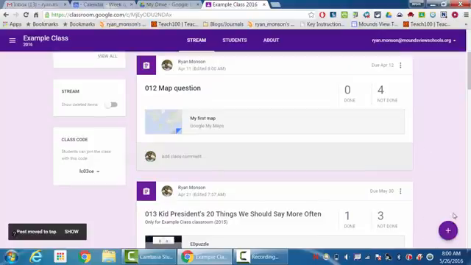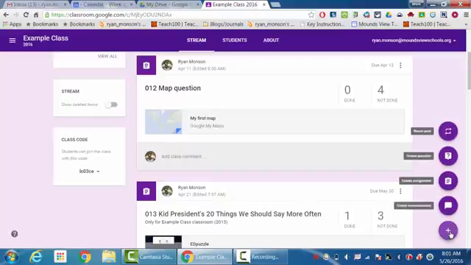The next thing I want to take a look at in the stream is this plus button down here. This is how you add things to your stream, and we'll take a look at each of these individually in future videos, but there are 4 different things that you can do here. You can create an announcement, an assignment, a question, or you can reuse an older post from a different class. So you can take an older post and bring it back so that you can reuse it.